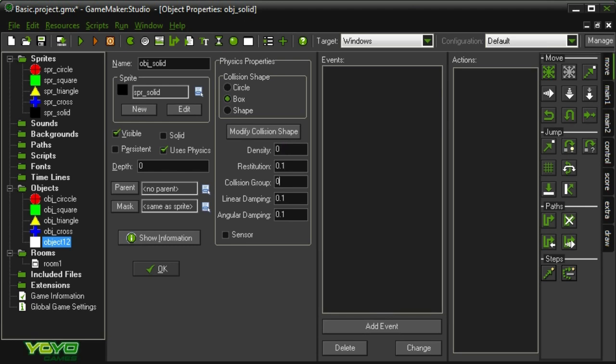So in order to do that, we give it an infinite density, which is zero. I guess that doesn't make much sense, but zero makes it an infinite density. So it has so much mass that no matter what force acts upon it, it will not move. So that makes it static.